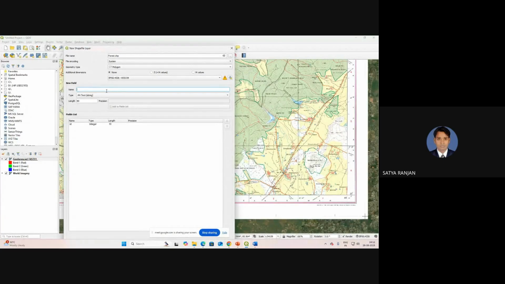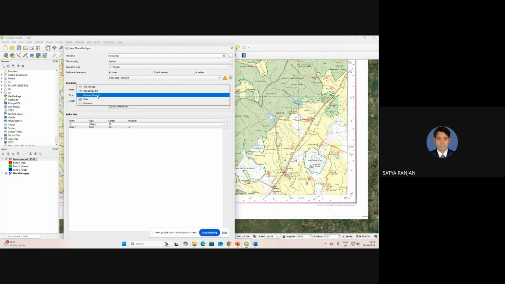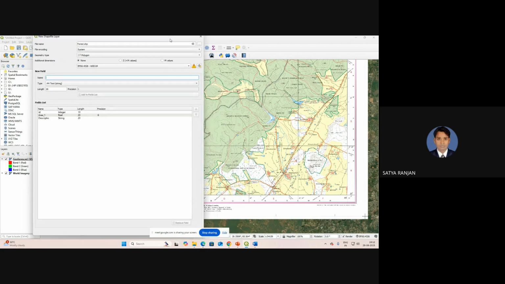The field. Suppose I want to measure area. Then area will be in decimal. That's why I just add to field list. Then description. It is a little different and complex from ArcGIS. ArcGIS is very easy for these operations. Then for description it is a text field. So I add to field list.